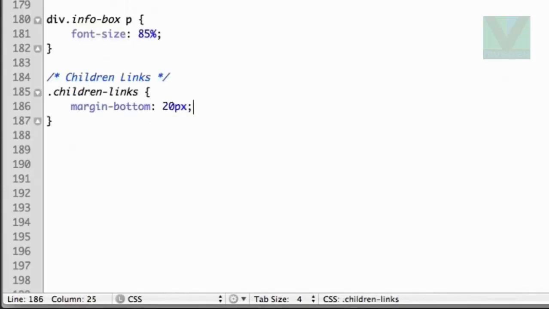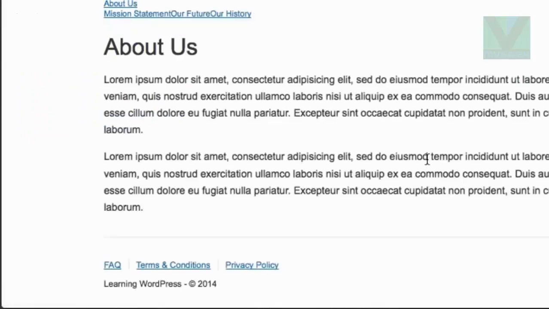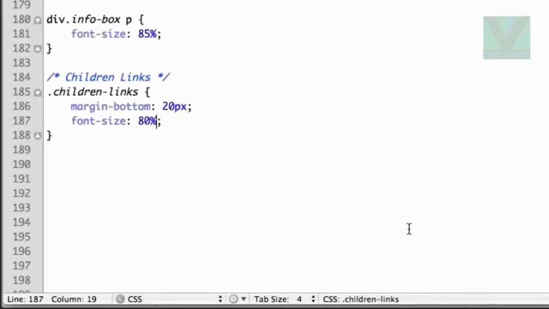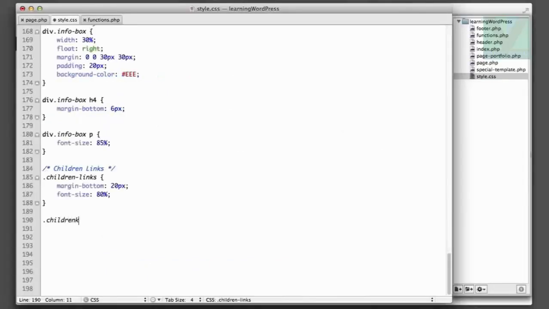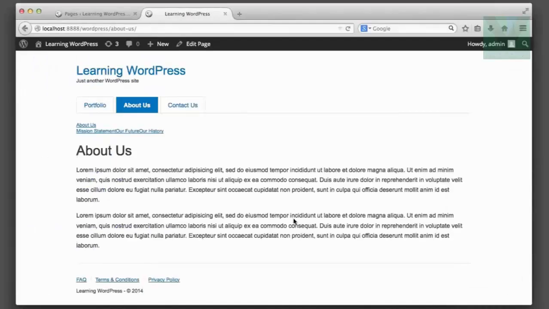Okay, so we'll start by creating some space around the children links so that it's not touching the content below it. And also let's make the font size a little bit smaller. So that already looks a little bit better. Now let's work on some of the spacing between each link. Children links, list item, margin right, 20 pixels. That already looks a lot better.